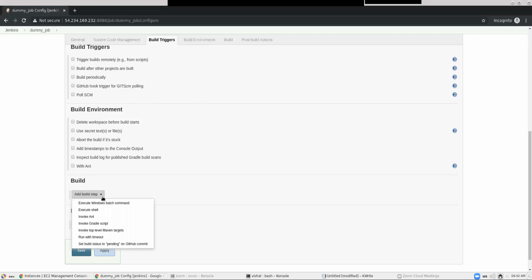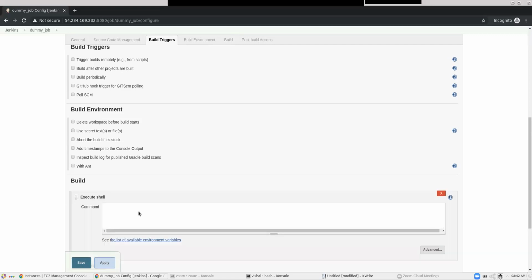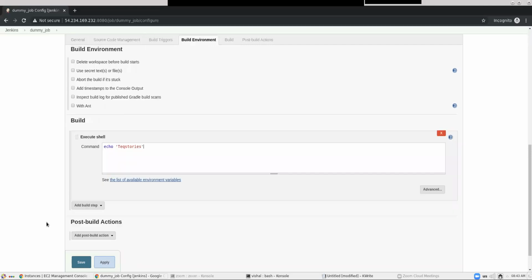This is the part where the actual packaging and all those things will happen. But for us, as of now, we'll just run a shell script. We just want to run some shell command. I'll go for something really easy, like echo, let's say, text stories. As simple as that. It'll just say text stories. That's it. But the idea is that this thing should work.